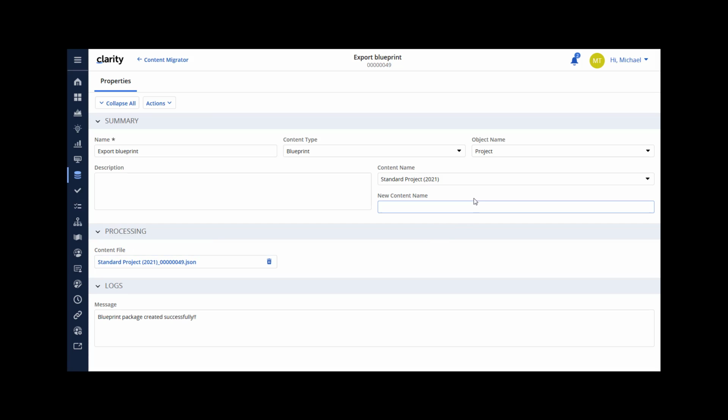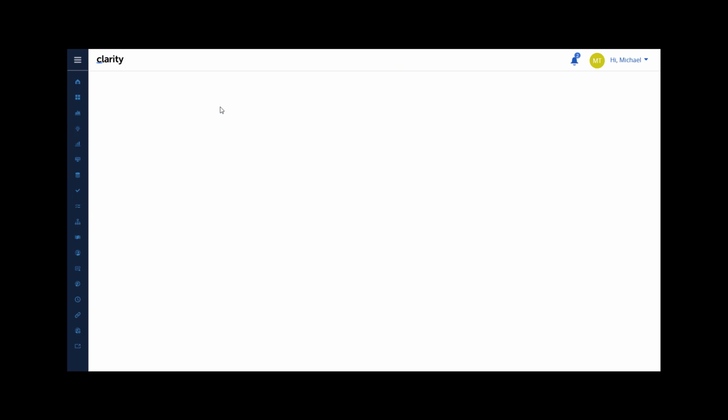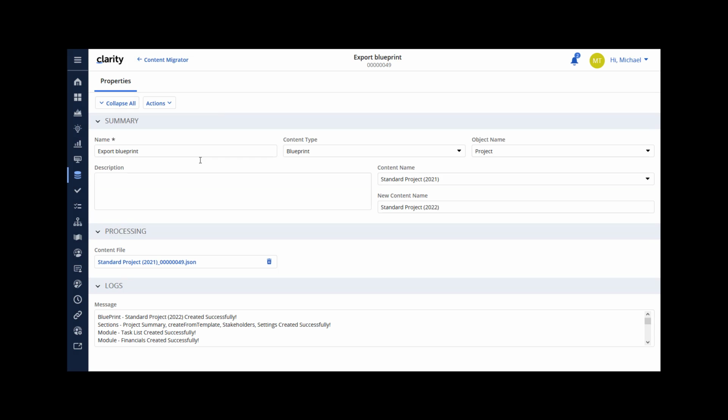But in case I want to make a backup of my standard project, I can actually give it a new name, Standard Project 2022, the one I want to use for next year. And I can now go into Actions and click on Import. Just as with the export process, you can press F5 or refresh your browser, and you may have to do this a couple times. And as you can see, it's now been imported.